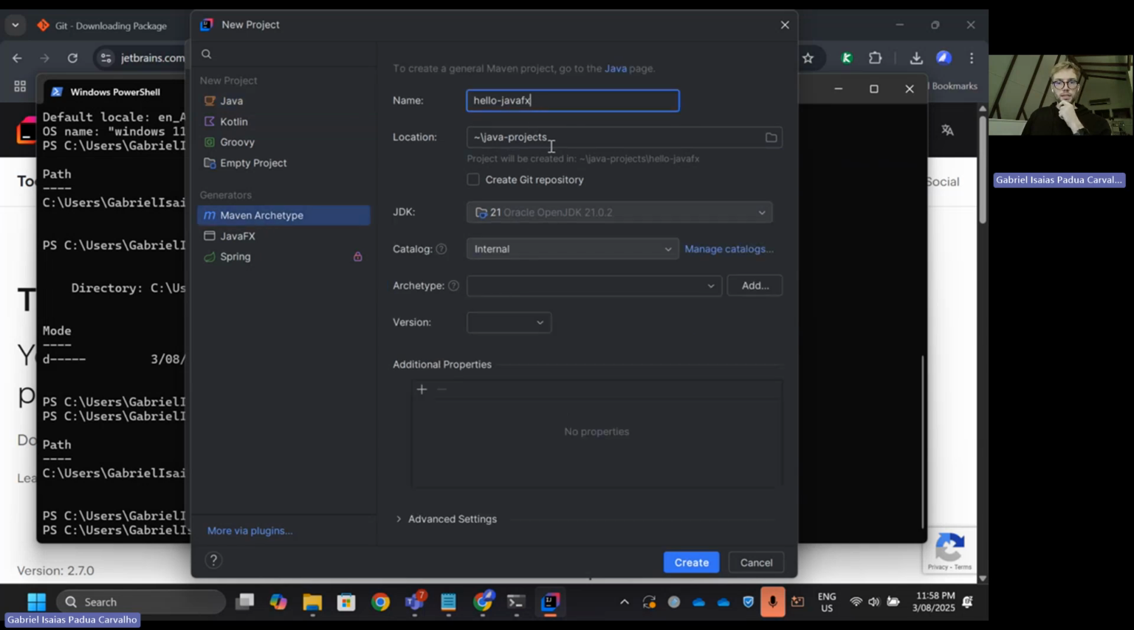Hello, JavaFX, Java projects. We are not going to create a Git repository with Maven. I prefer to do it manually. It's safer and I know what I'm doing, in the sense that I'm not really sure what all the steps are that IntelliJ is going to do. I don't know how much control I'll have over the version control. I prefer to do it manually. So I'll show you how to do that as well.